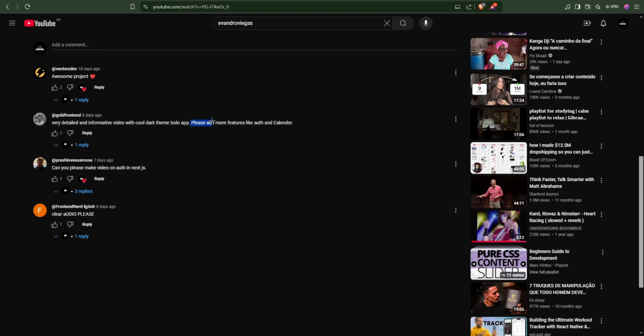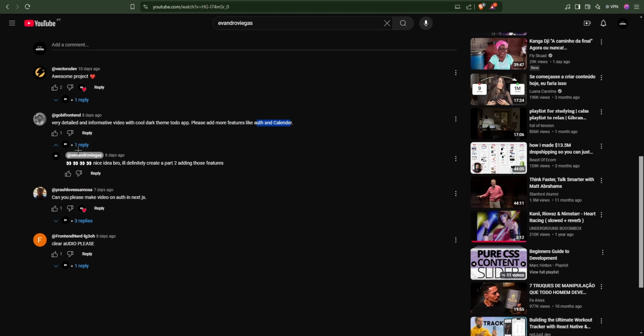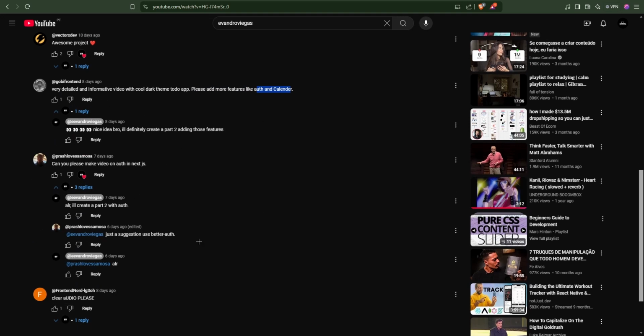He asked me to add more features like auth and calendar, and there is one more right here who asked me to do the auth feature. So today I'm going to do the auth and the calendar feature, and he also asked me to use Better Auth, which personally I think is cool to use.